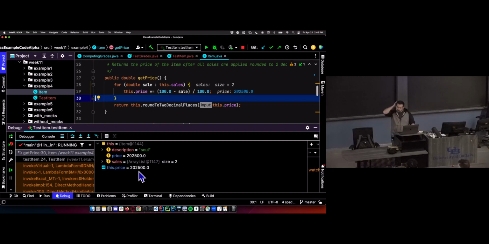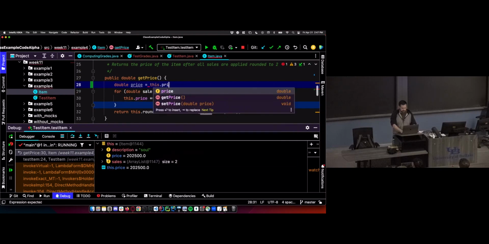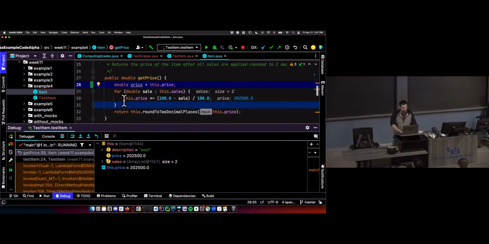Yep. The price is actually being stored in the object itself. It has to be stored as a separate variable. And this, yes, exactly. And this is a very common issue that we see. So what we would want is double price equals this dot price and compute the price each time this method is called. We don't want to modify the state of the object.